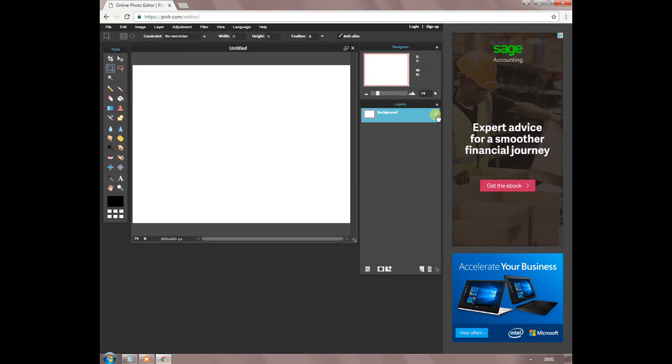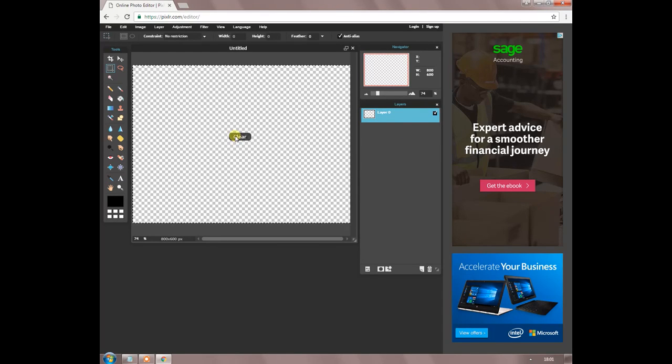So the little padlock here, that means the layer is locked. We always want to unlock that, which means we can delete and we get transparency. So this checkerboard pattern is transparency.